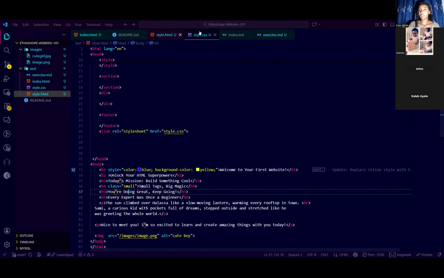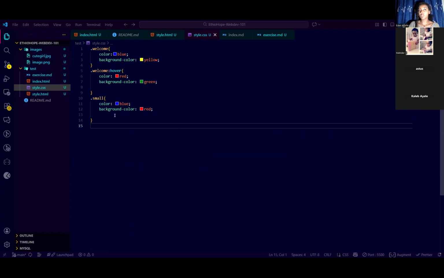Then after that, again I will go back to my style.css. In the case of class, we will call the class through a dot. So first I will use the dot operator, then the class name. After that, inside the curly braces, I can style my HTML the way I want. For my H4 tag, I want to change the text color to blue, and I want the background color to be red.